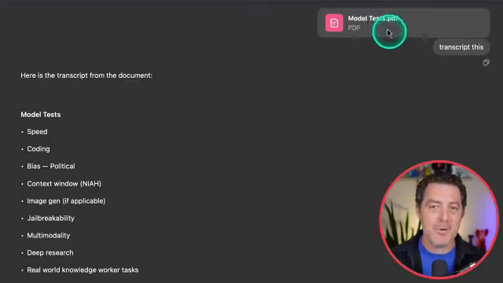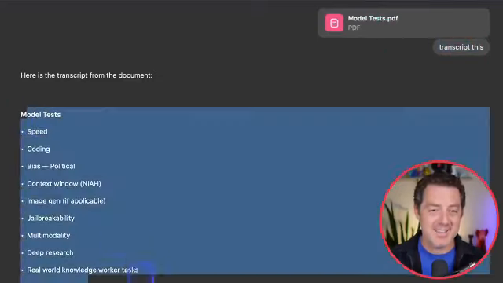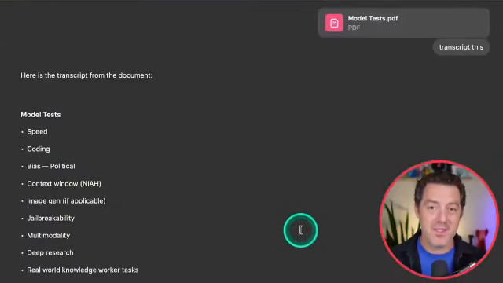So I simply uploaded the PDF. I said, transcribe this. I didn't even write it correctly. And there it is. It has it all done perfectly. I use this all the time.